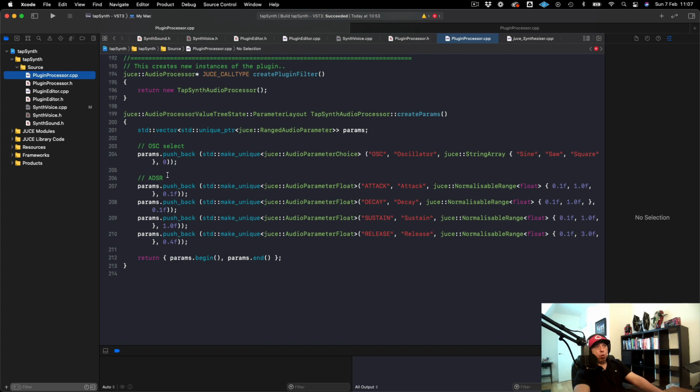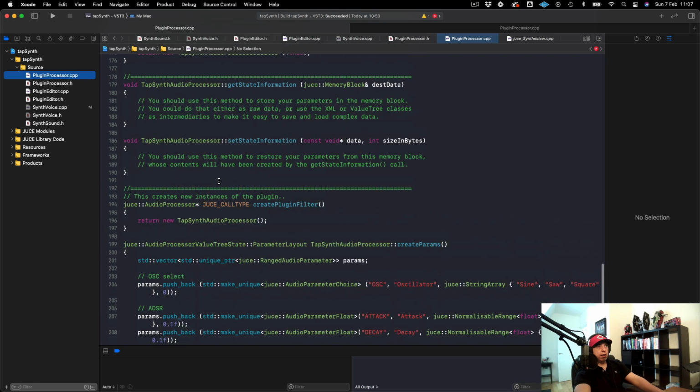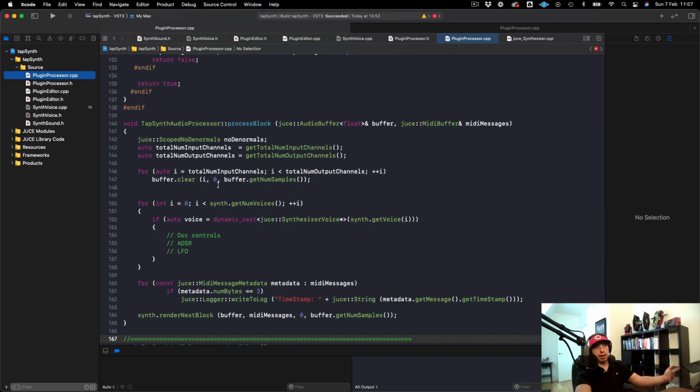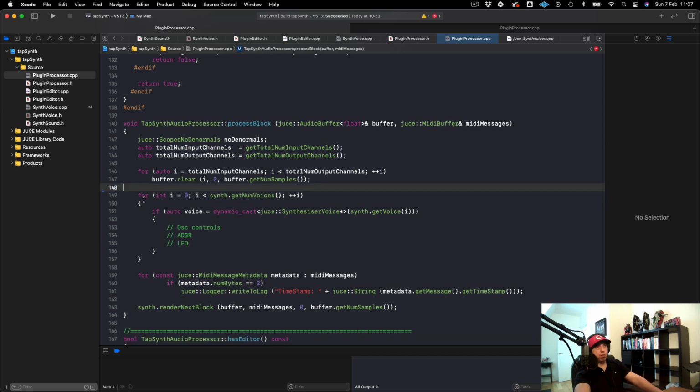And now I just need to call that method in the process block, right? Because when the attack, decay, sustain or release parameter gets changed, I want to change that as soon as possible, and we can do that in our process block. So in here, I already put this method where we go through our voices. So this synth get num voices is referring to our synth voice class, okay?